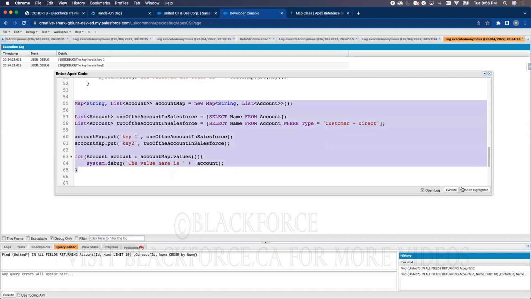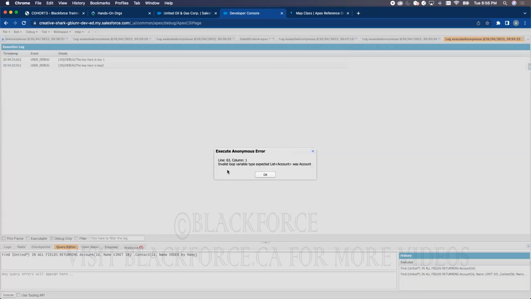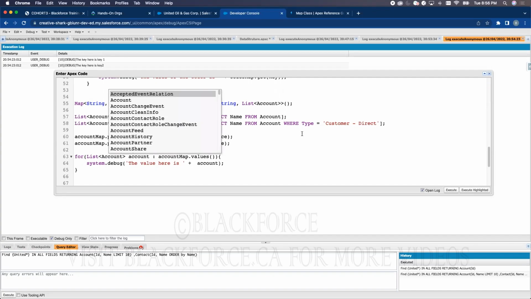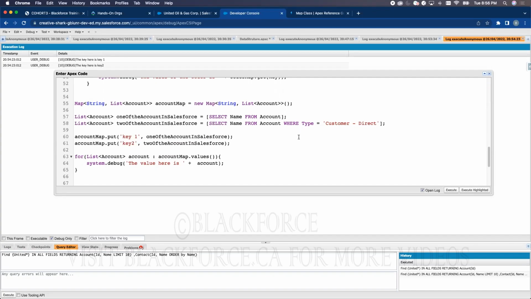Let me go through it again and see what the error is. It says invalid loop, variable type expected, list of accounts, but was accounts. So it says I'm supposed to be getting list of accounts from this loop. That's what I'm supposed to be getting, the list of accounts from that loop. And based on that, I can now loop through the accounts. Okay? List of accounts.